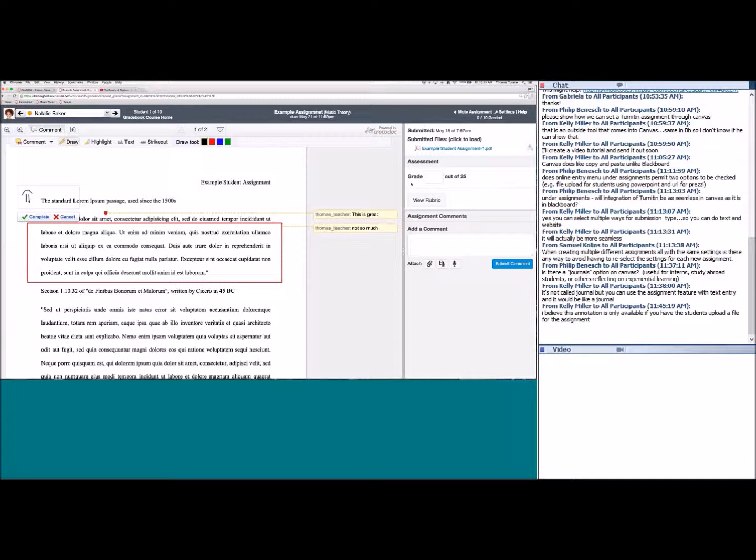Yeah, so Kelly just said that the annotation is only available if you have the student upload a file for the assignment, and that's totally correct. So any file submission that the student would be able to upload, you would be able to annotate. But say the text entry or the media comment, that stuff you would not be able to annotate on. Thanks for pointing that out.